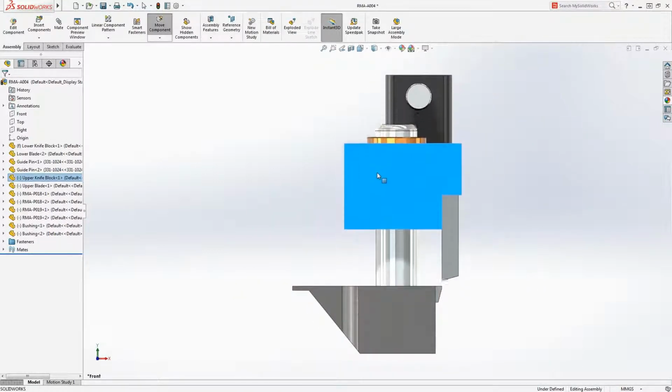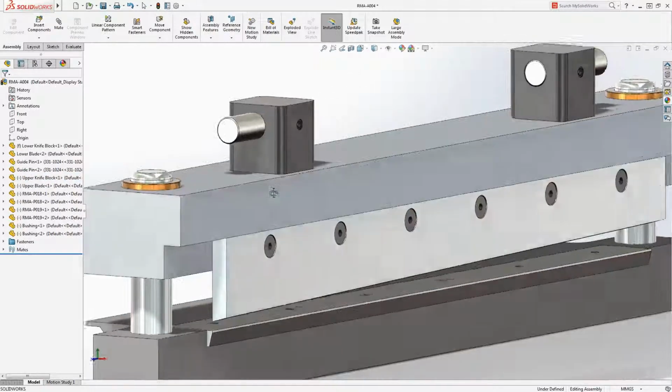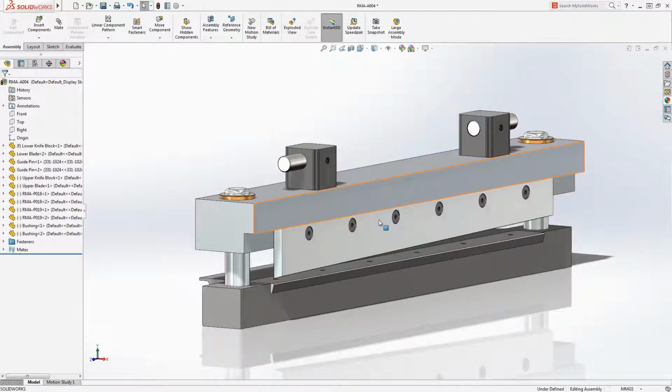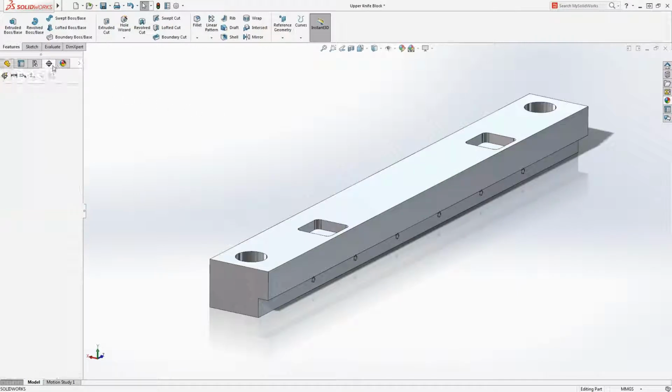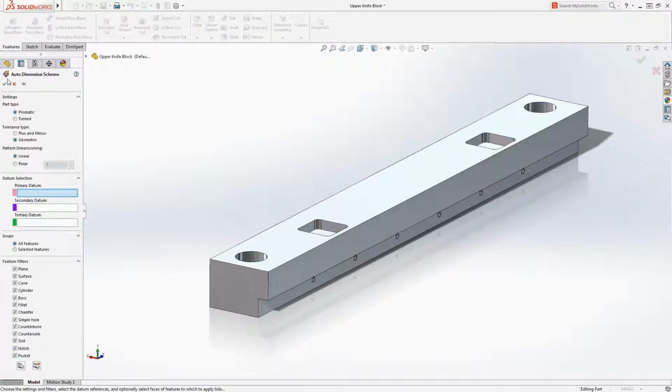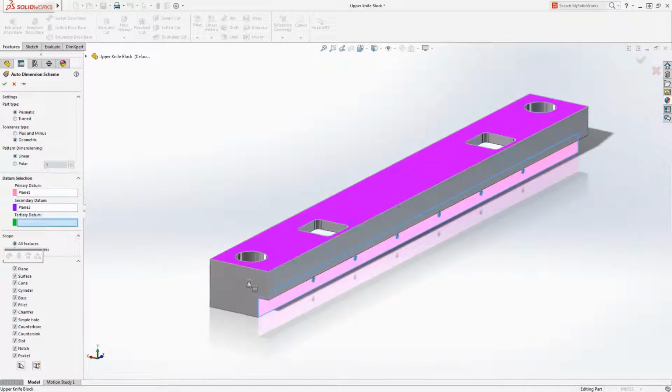In this sheeter example, it is critical that the knife assembly maintains a specific gap between the blades for proper cutting performance. There are several components which contribute to this gap: the blades, the holders, and the bushings and pins.